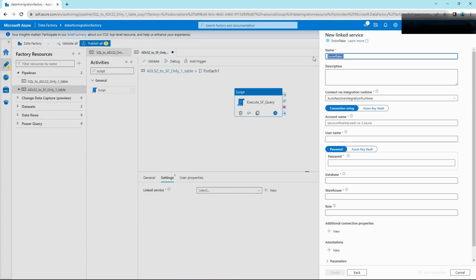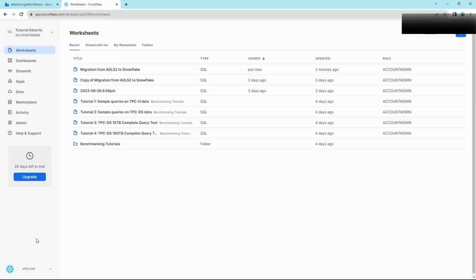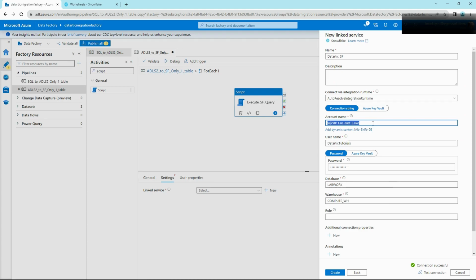Fill in your details. A few things here. To find your account name, you can go to your Snowflake and go to your worksheets. Here on the bottom, you'll see a drop down. Hover over your username and then click on copy account URL. That will give you the URL for your account. So copy and paste it over here and remove those extra strings here.